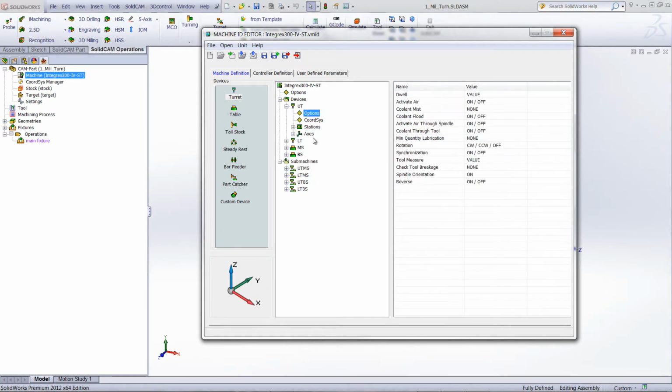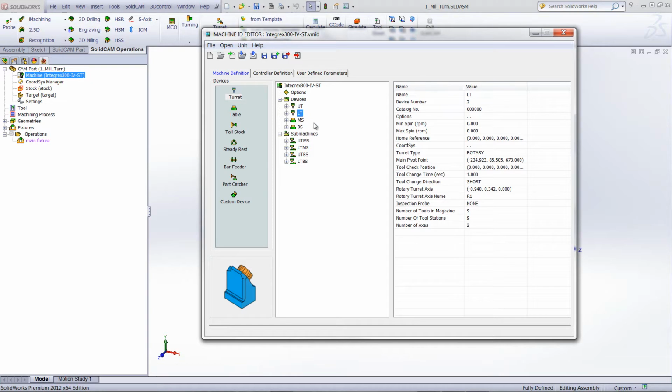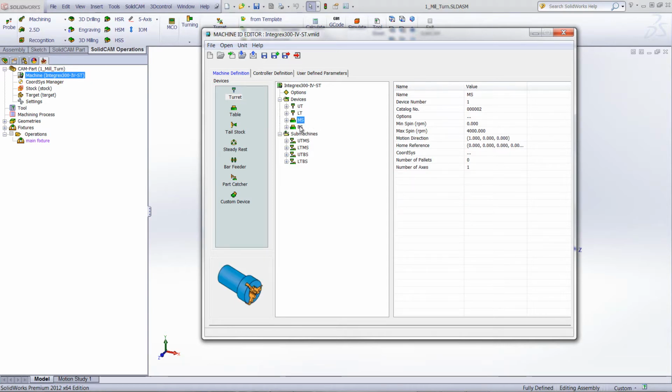Options, everything we have in the options. Upper turret, again, everything we have in this turret itself. The same thing with our lower turret and with our main spindle and back spindle as well.